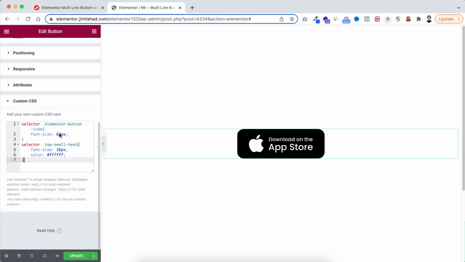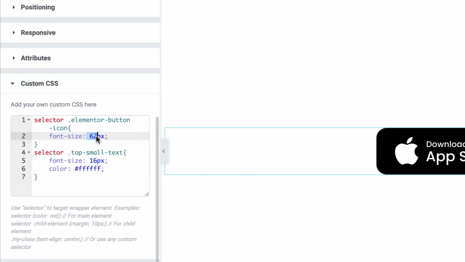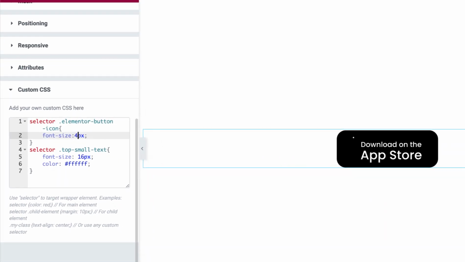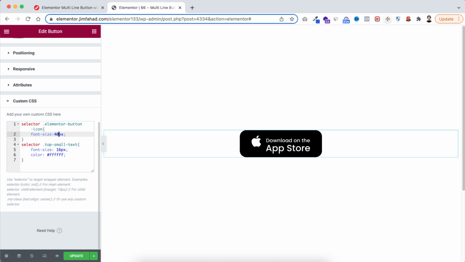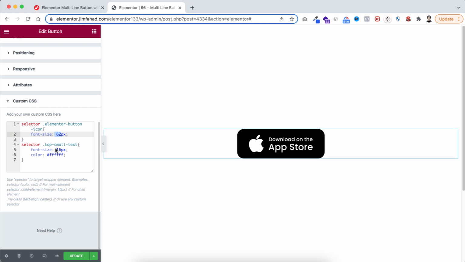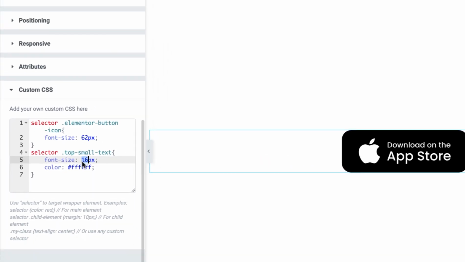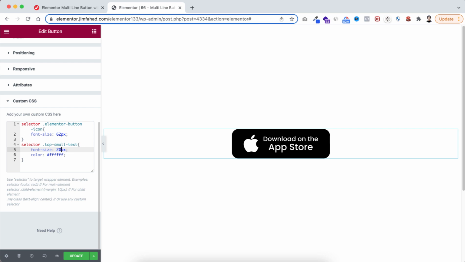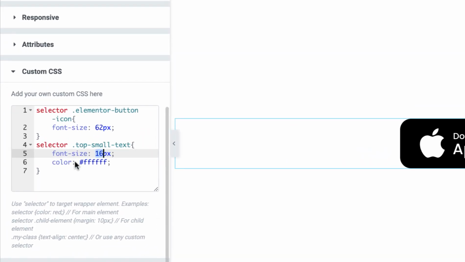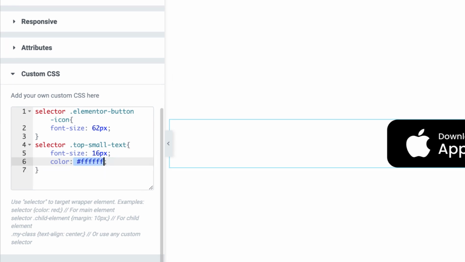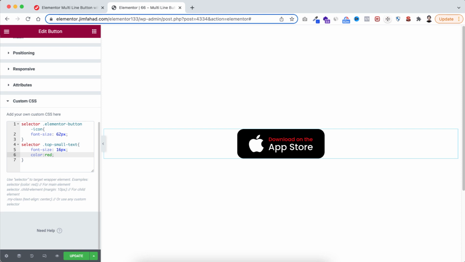So if we now wanna change the icon size, you can change it from here, like I'm adding here 40. You see, it's becoming smaller, but I wanna go back to the previous one. Then if you wanna change the first line size, you can change it from here, like I'm adding here 20. You see, it changes, but I wanna go back to the previous one. Also, here's the color option. You can change the color, like I'm adding here red, but I wanna go back to white. It's as simple as this.